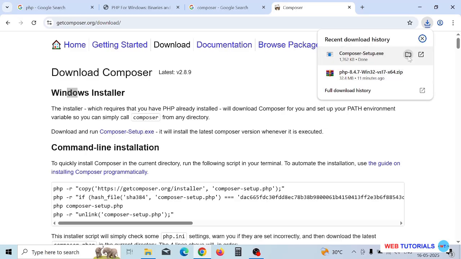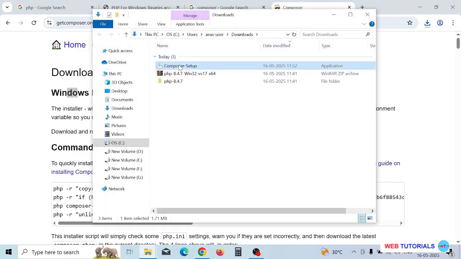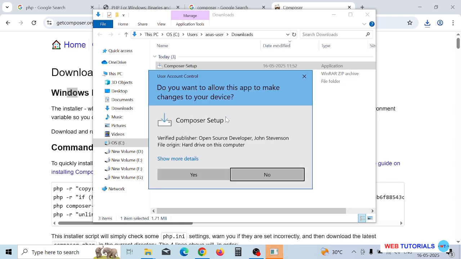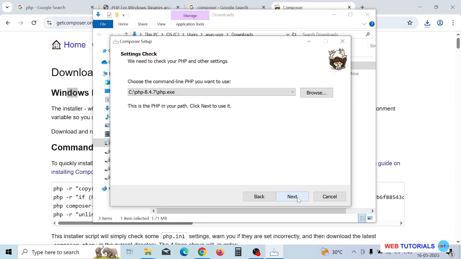Once the download is finished, open the downloaded file. Double-click the downloaded file, Composer Setup.exe. Click Install for all users. The setup will confirm, do you want to allow this app to make changes to your system? Click Yes to confirm. You can skip this. Click Next. Composer setup has detected the PHP installation path. You can see here. Click Next.